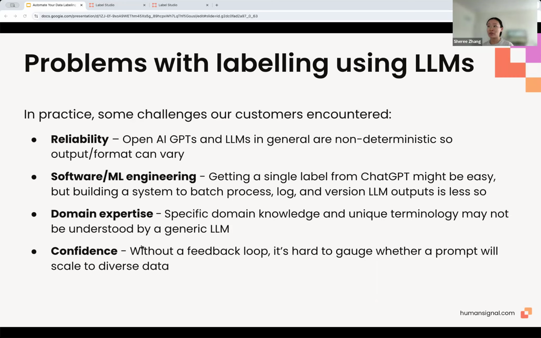Another pain point that a lot of our customers encounter is around the software and machine learning component. Getting a single label, like in our example, is pretty straightforward, pretty easy. But building a system and an interface to batch process, and also log and version outputs and prompts with their LLMs, is less so. With some of the users that we spoke with, when they tried to implement LLMs for labeling, this was one of the challenges, because sometimes the annotation teams working day to day with the data don't have exactly the right expertise to build the software and pipelines to scale this.